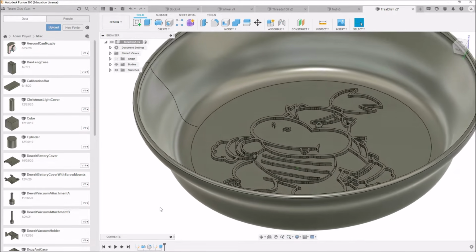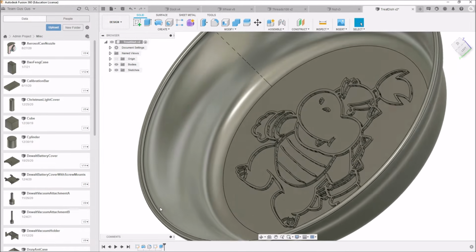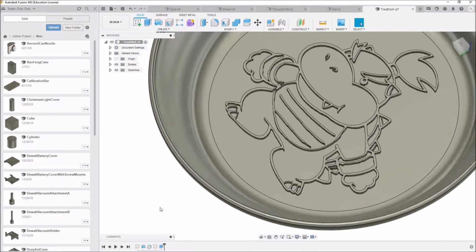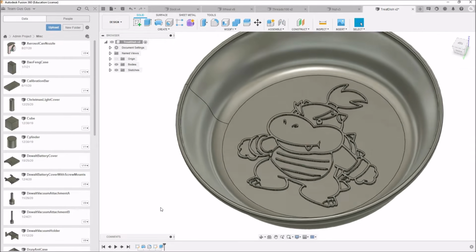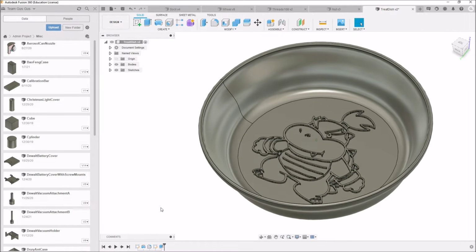So I'm just gonna move this around. You can see, it's basically a full-featured 3D part in my model. So at this point, why don't we go ahead and 3D print this bowl?